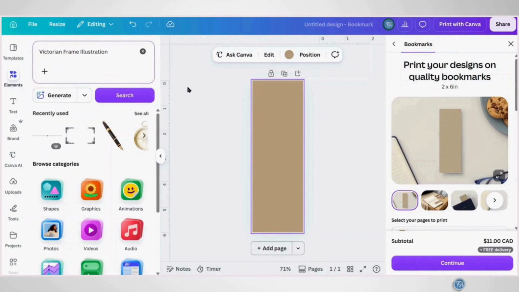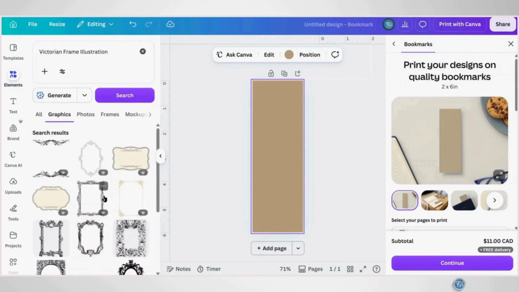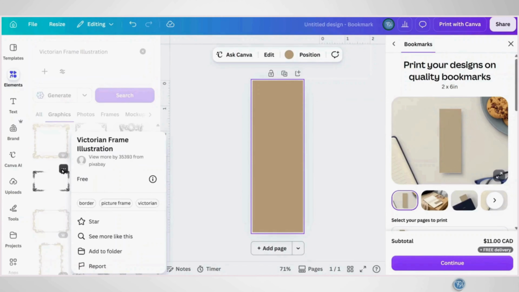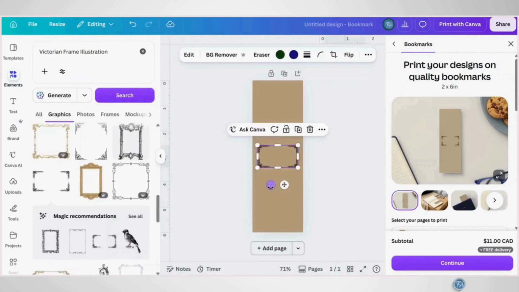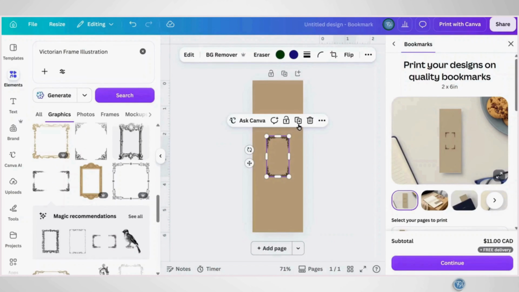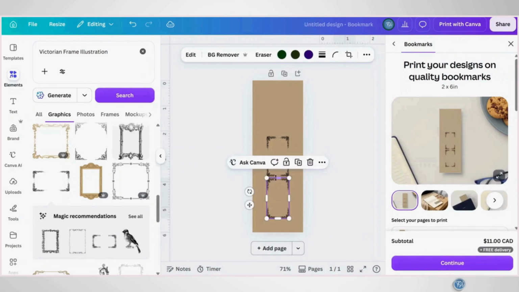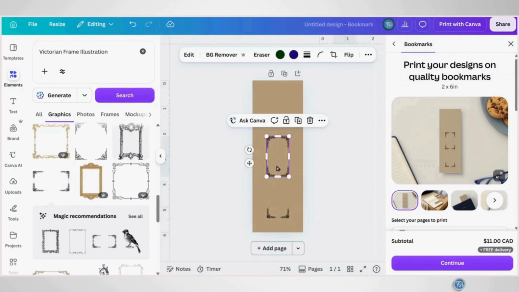Then search for a Victorian frame illustration. Since we won't be able to fit it perfectly on the page, duplicate it and crop it into 2 halves. Place one half at the top and the other at the bottom.